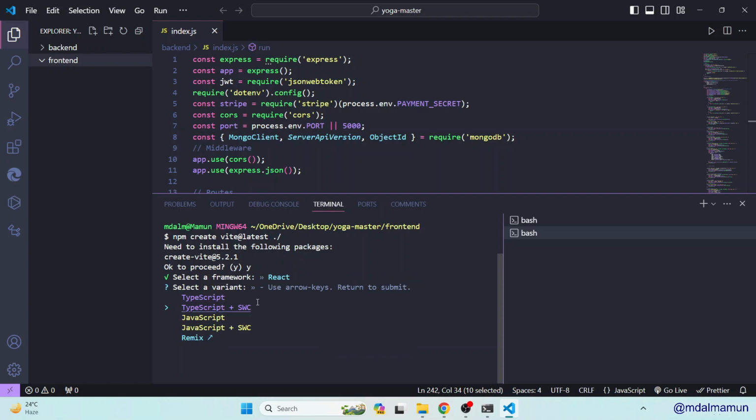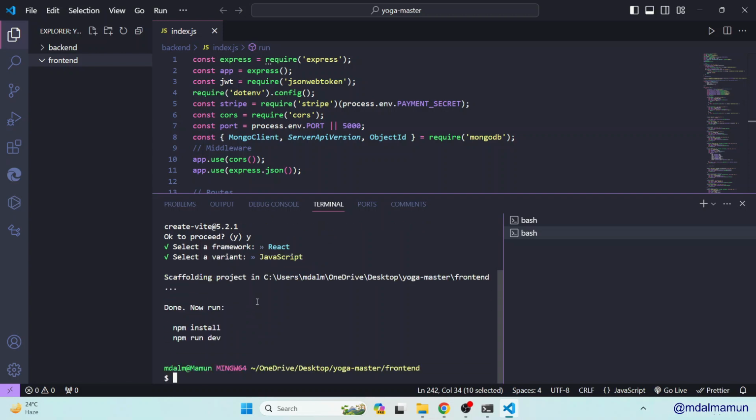Then you can choose your language. I'm going to use JavaScript, and that is plain JavaScript. If you want to learn TypeScript, then I have a tutorial, you can just visit that. Okay, so you can use your arrow keys to move up and down, so up arrow and down arrow. And then when you are on JavaScript, press enter.